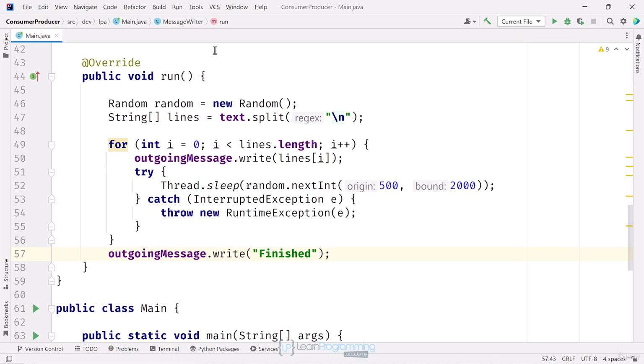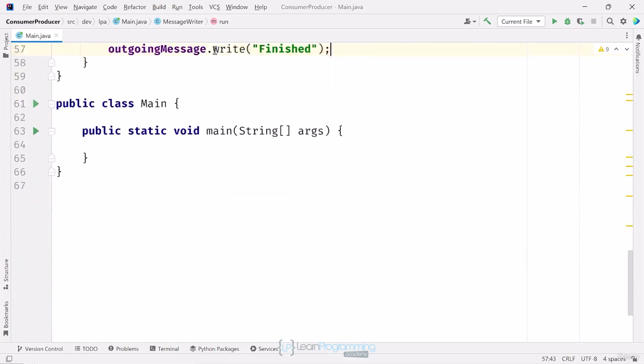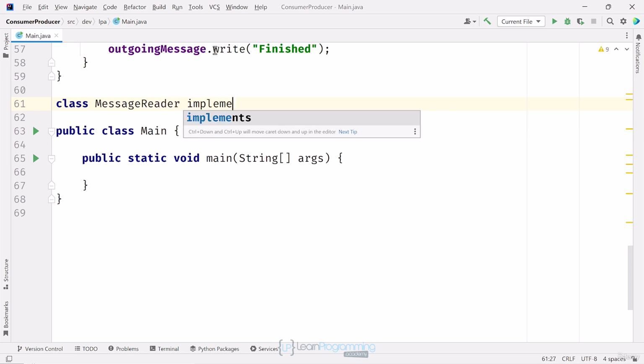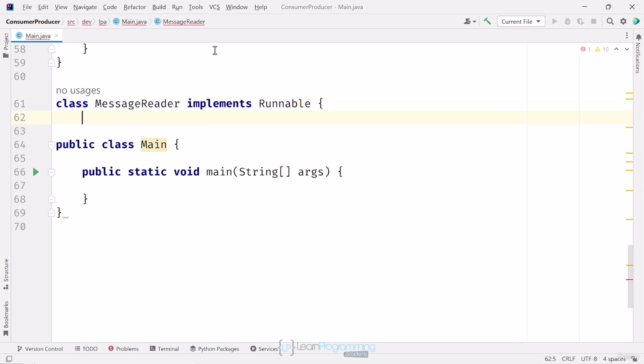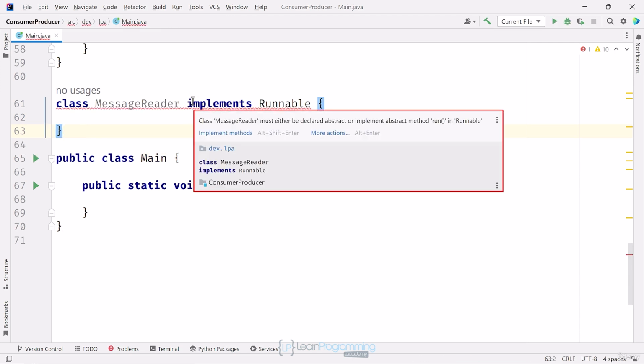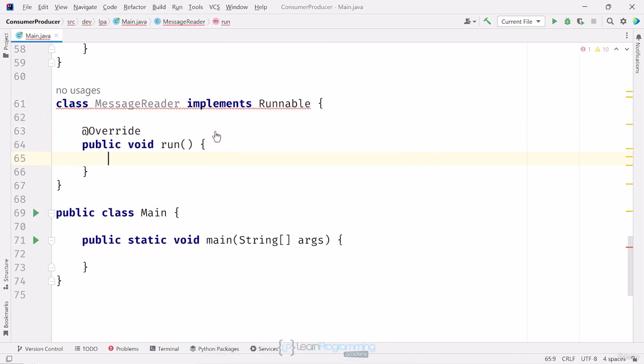Okay, so that does it for the producer class. Next, I'll work on the consumer class. I'll call it MessageReader, and again, I'll make this class implement Runnable. This class will also be in the Main.java source file, and I'll place it just above the main class. When I add the implements Runnable clause, it gives me the same error message as before, so I'll get IntelliJ to generate the override for the run method.